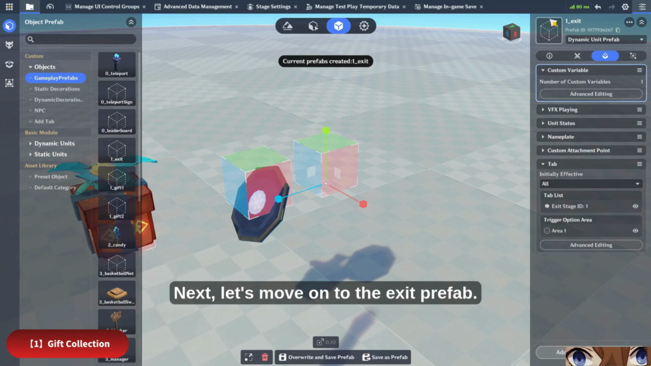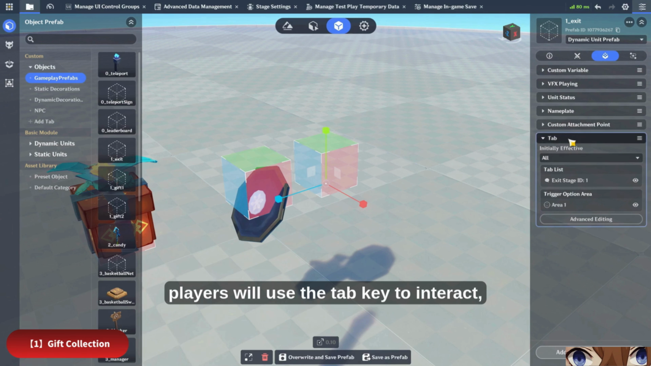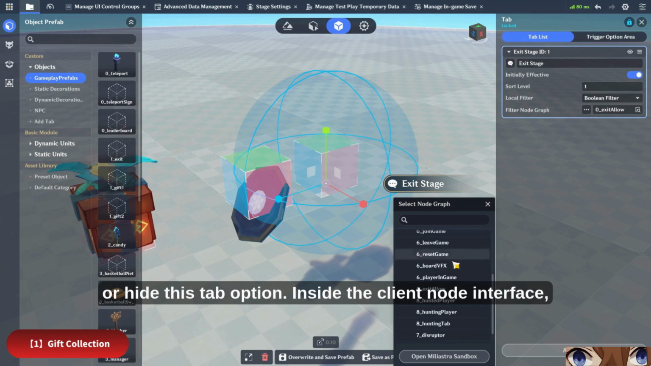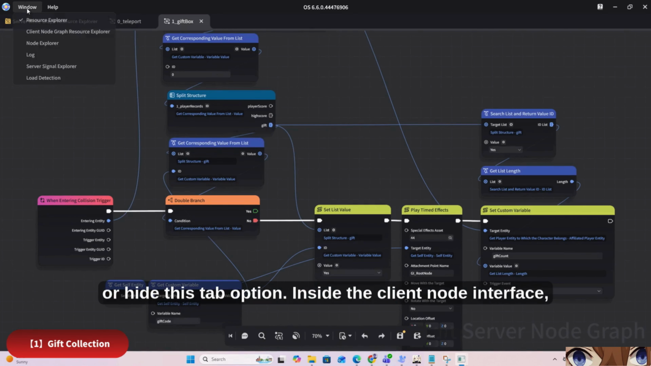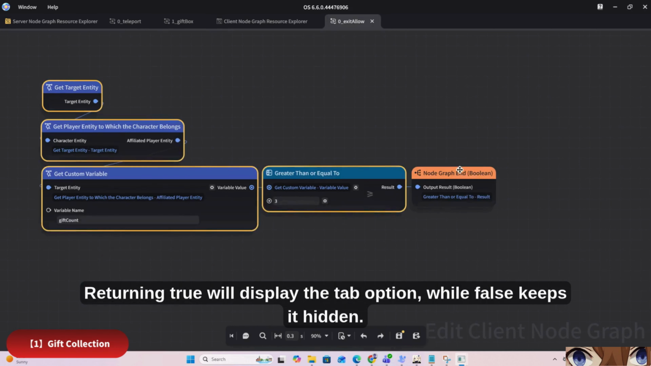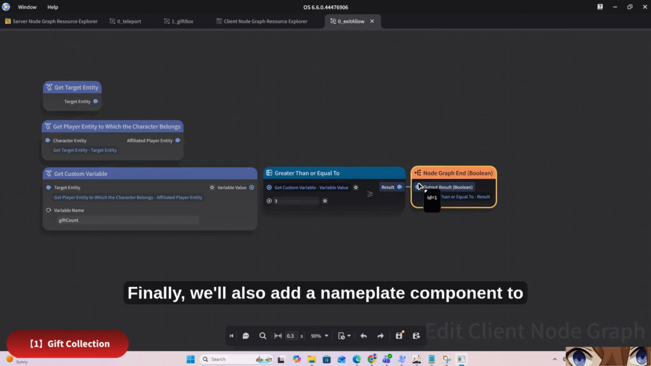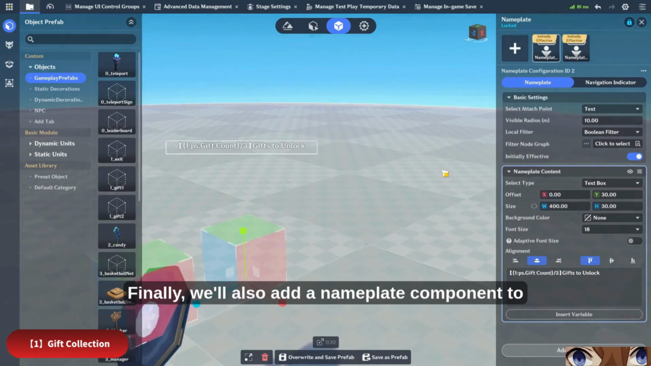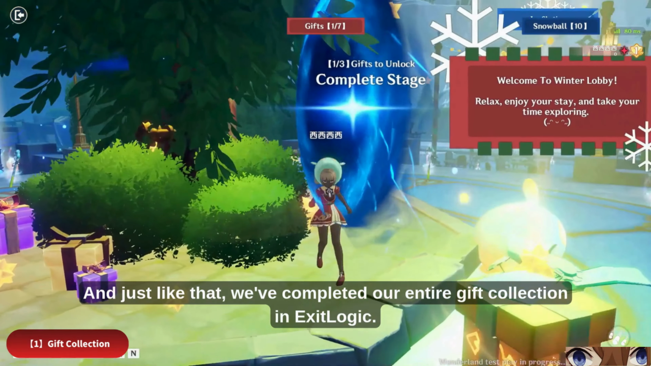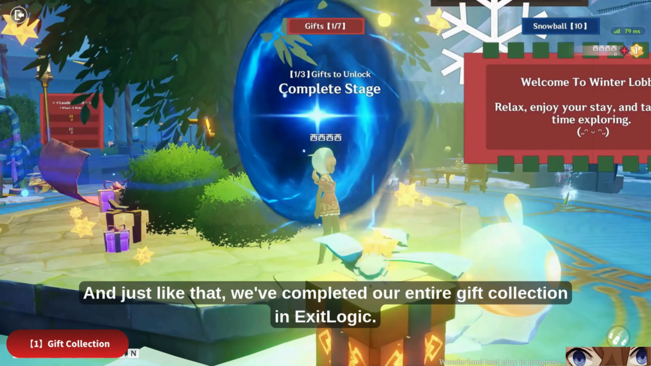Next, let's move on to the exit prefab. Just like the teleportation logic, players will use the tab key to interact, so we need to add a tab component and set up the exit option. Since unlocking the exit depends on the number of gifts collected, we'll use a Boolean node graph to dynamically show or hide this tab option. Inside the client node interface, let's create a Boolean node and set up our logic. Returning true will display the tab option, while false keeps it hidden. Finally, we'll also add a nameplate component to let players know whether they've met the exit requirements. And just like that, we've completed our entire gift collection and exit logic.